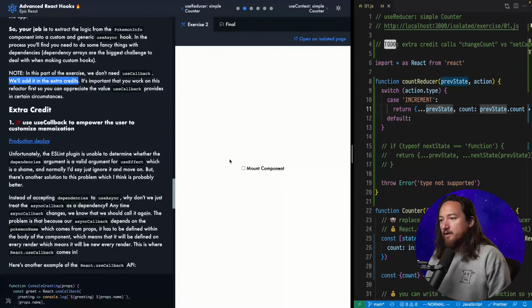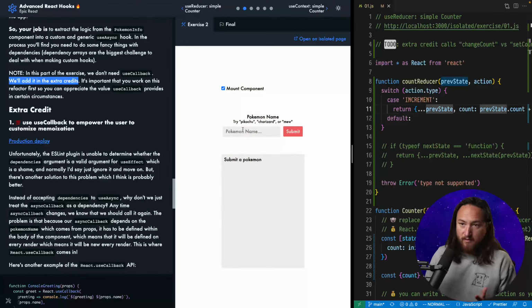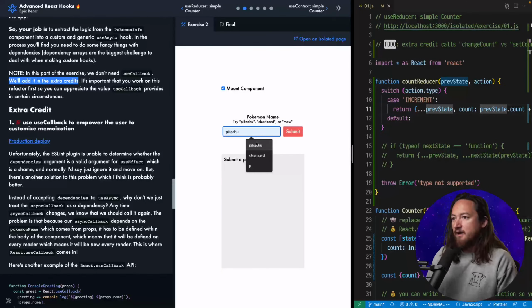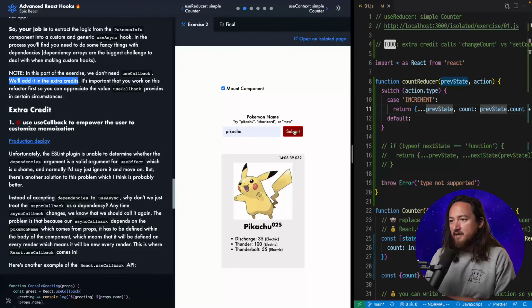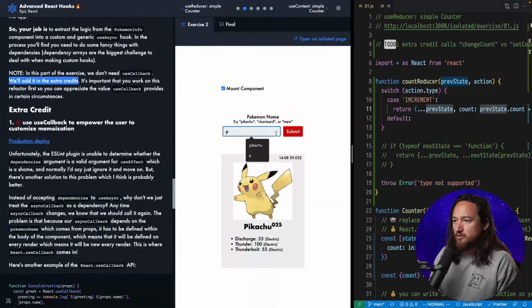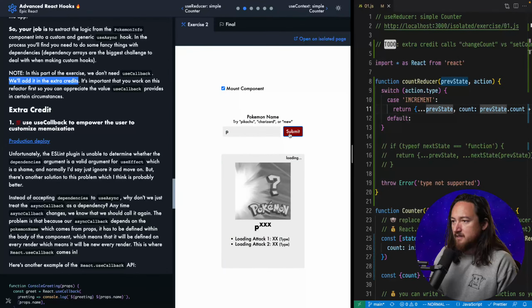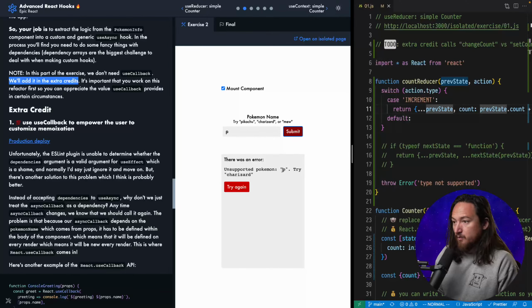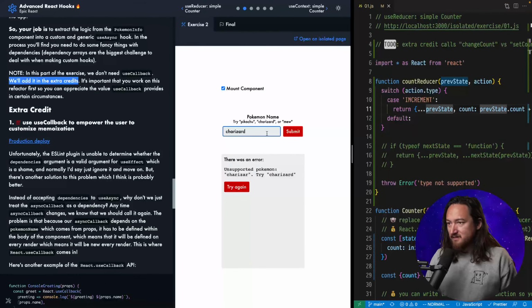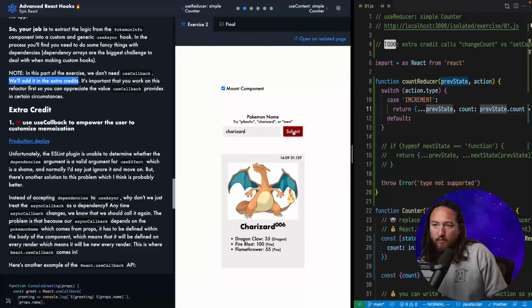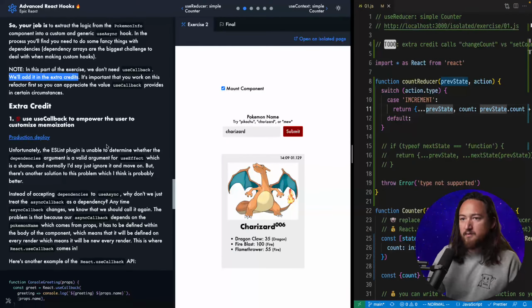Appreciate it. Okay, so mount component, unmount component. Let's just play around with this for a second. We can look at Pikachu, hit submit, we see a loading state, and then we get Pikachu. If we change this to just P and hit submit, we get an error presumably. Yes, unsupported Pokemon, P, try Charizard. Okay, so we clear that out and hit Charizard. Actually, I'm going to do that again. I think we were able to fix this in the final version and then resubmit. Yep, okay, cool. Perfect, no problems.